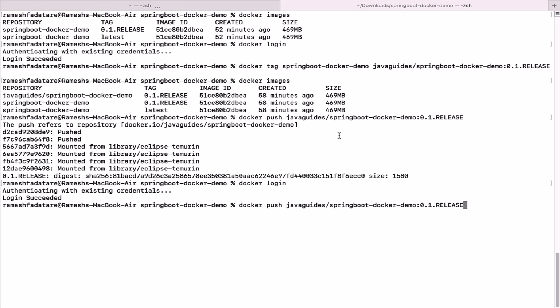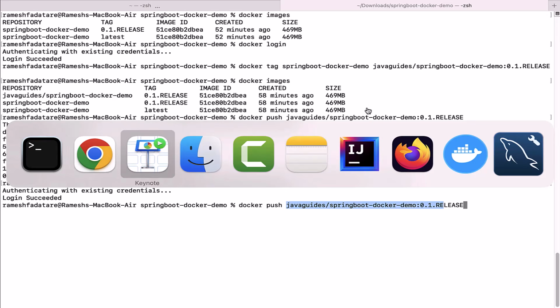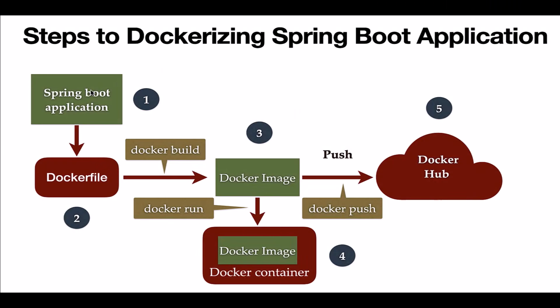So this repository basically contains this Docker image name. Okay, next we have used docker push command to push the Docker image into Docker Hub. So these are the couple of steps that we have performed in order to push an image from local machine into a Docker Hub. Okay, great. I hope you understood how to create a Spring Boot application and how to create a Docker file and how to build a Docker image from the Docker file and how to run a Docker image in a Docker container and how to push a Docker image into a Docker Hub.